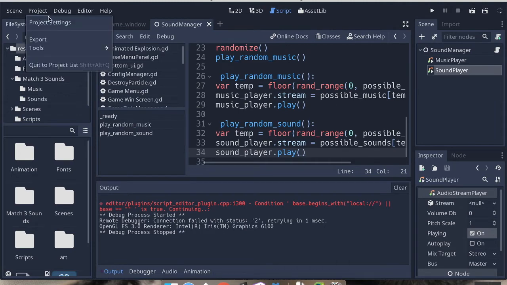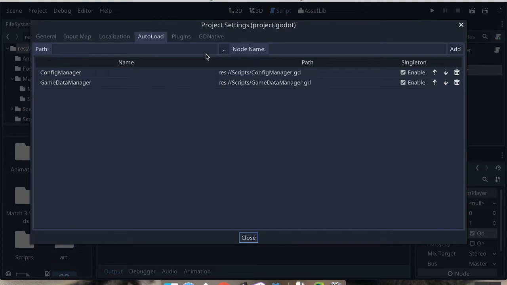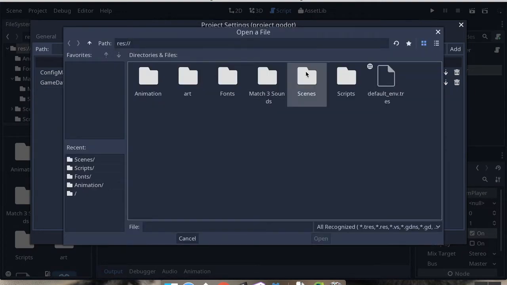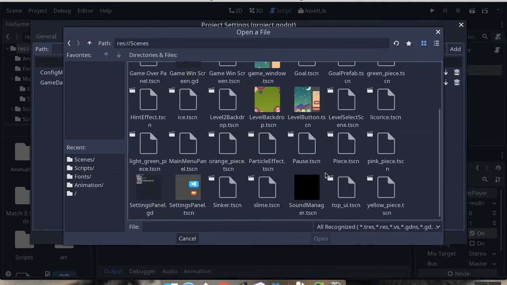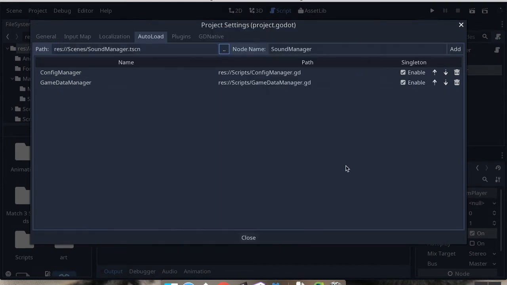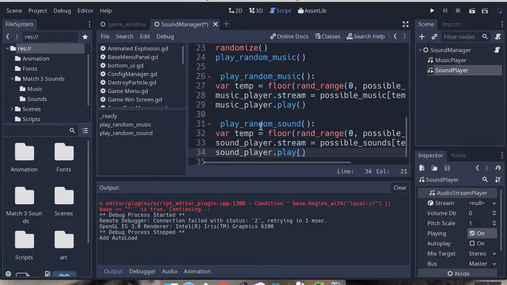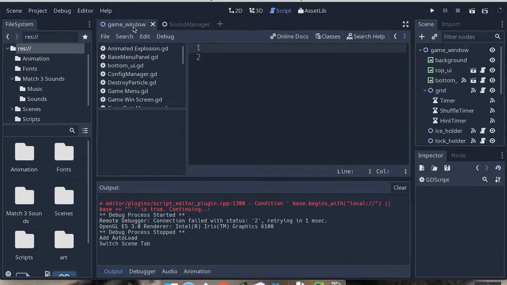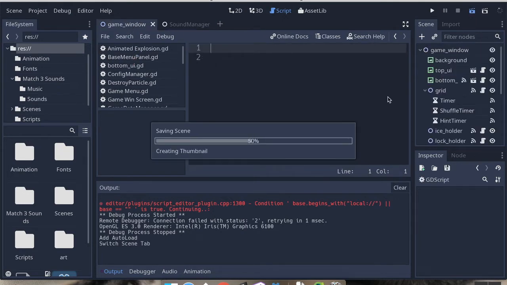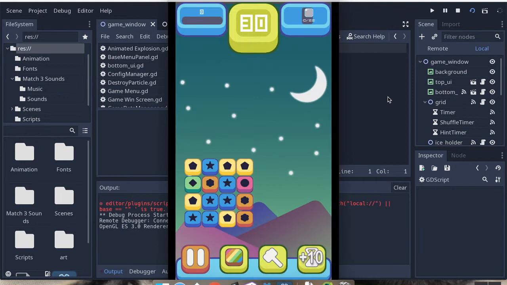Now I'm going to go into my project settings, my auto loads. I'm going to add a new one. And this is going to be from the scenes. It's going to be the sound manager. Where are you? There you are. And I'll add that to my auto loads. Now if I save again, I should be able to go anywhere, like my game window, and hit play, and I should hear that sound in the background.